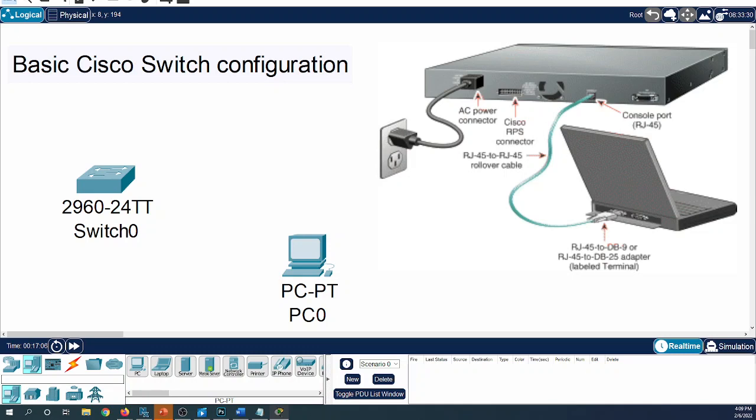a USB to serial connection or straight to the COM port, the RS232, which is also called a DB9 connector. As you can see, it's a serial connector. Most PCs nowadays don't have the COM port, so you need a serial to USB converter, and we plug the USB into the PC.